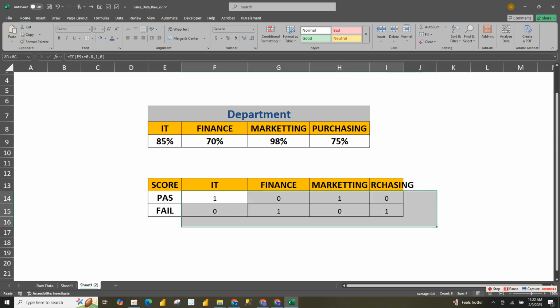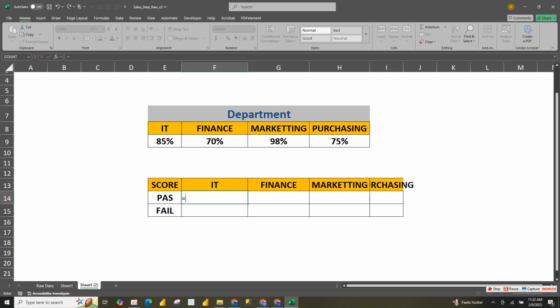Assuming I have this data for a particular department, and you want to represent this information in this chart, you can actually use the scorecard. The first thing we'll do is insert the formula using IF: if our score is greater than or equal to 0.8, comma 1, comma 0. That's for our pass.